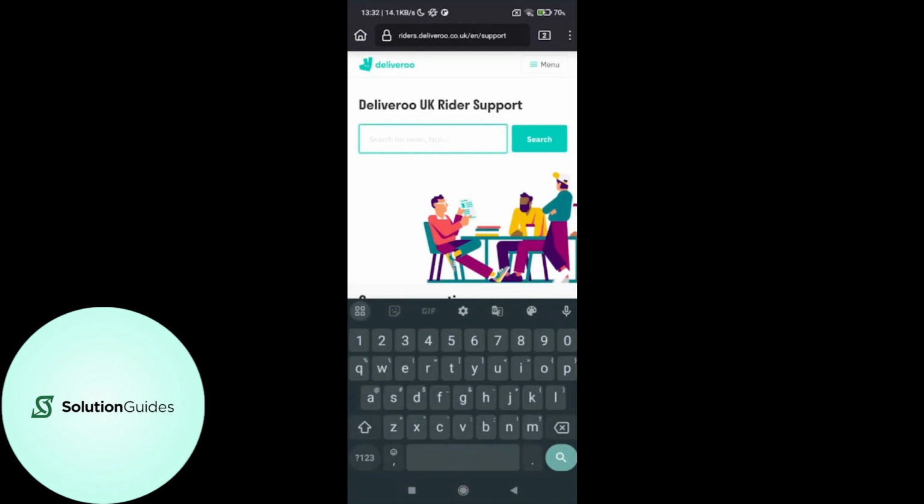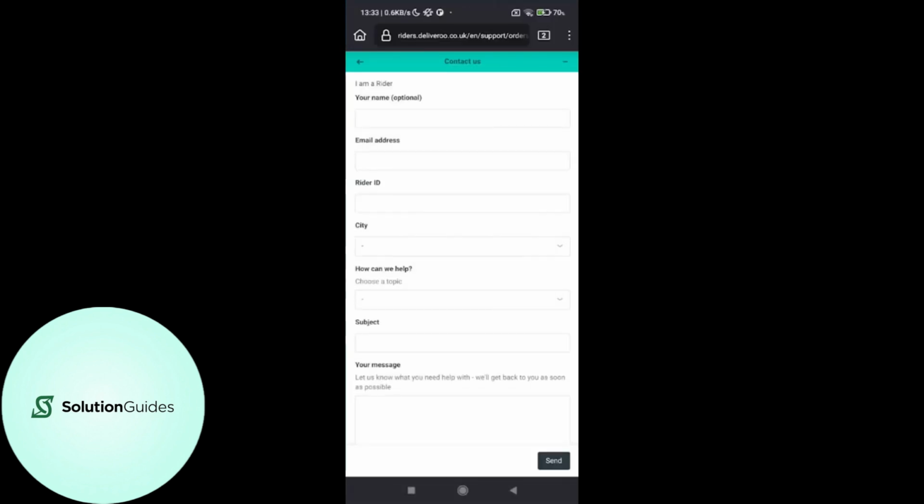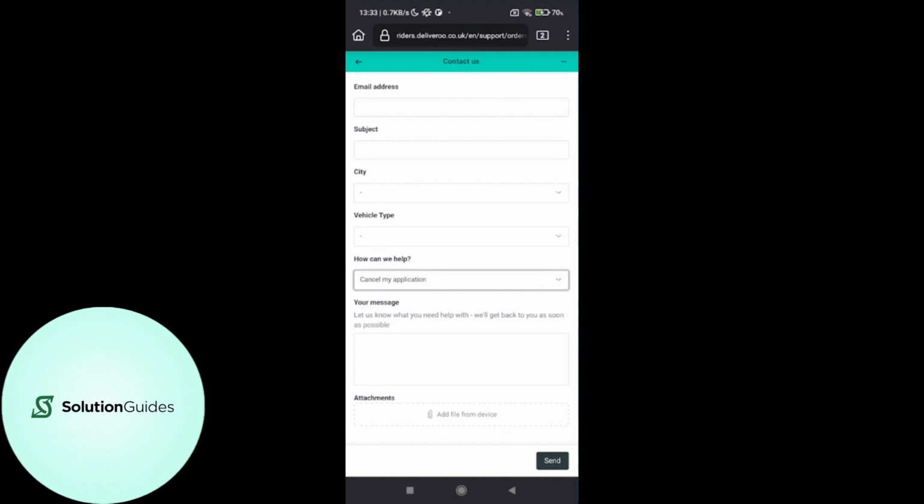Explain that you would like to cancel your application, or if you prefer, you can request to restart the application process, and attach any necessary documents or messages that support your request, and that's all. You've now taken the necessary steps to cancel your delivery rider application.